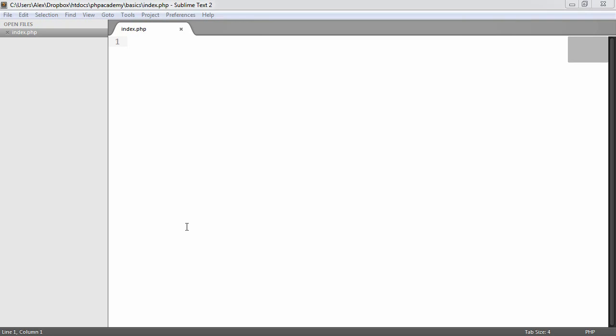So let's take a look at how we might comment code in PHP, the two main ways that we can comment code, and then a couple of other things that you might not realize initially about commenting. So let's go ahead and just start with our PHP declaration at the top, and let's go ahead and just create a single line comment.